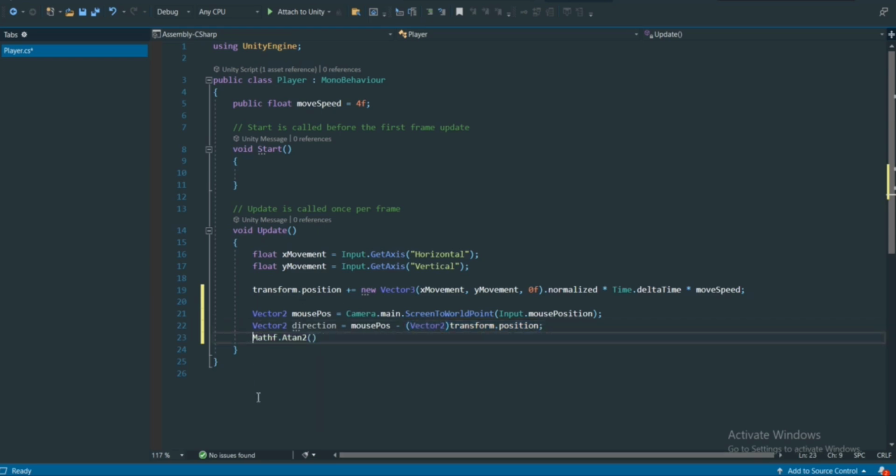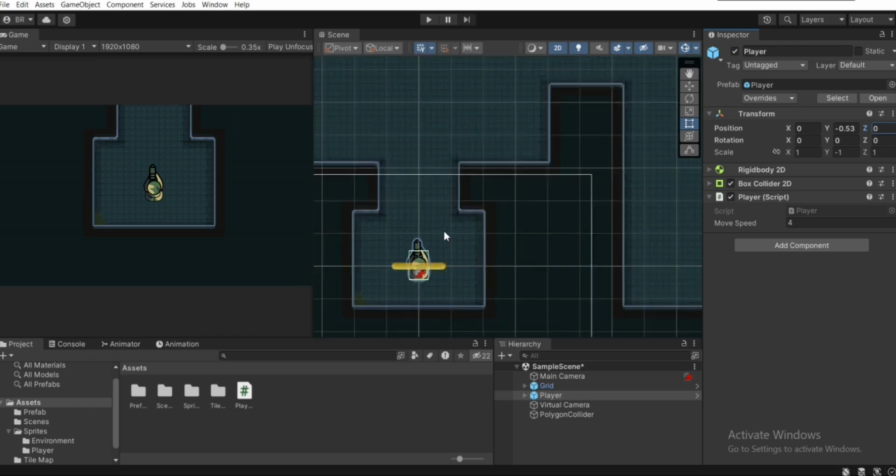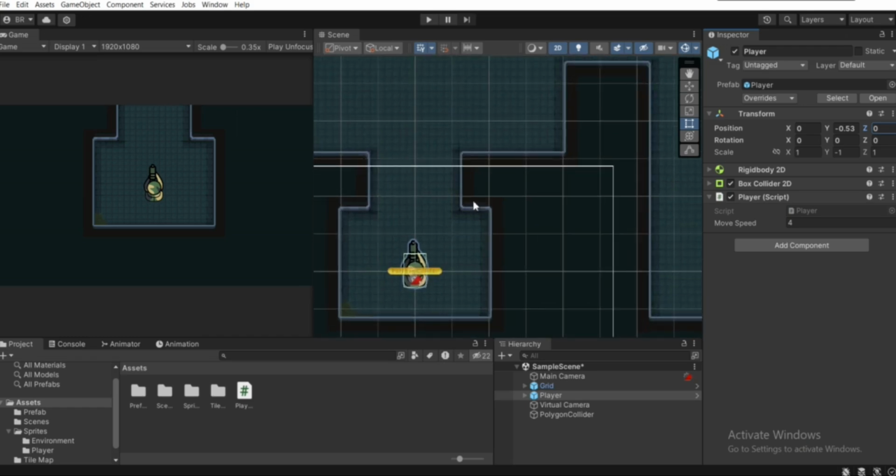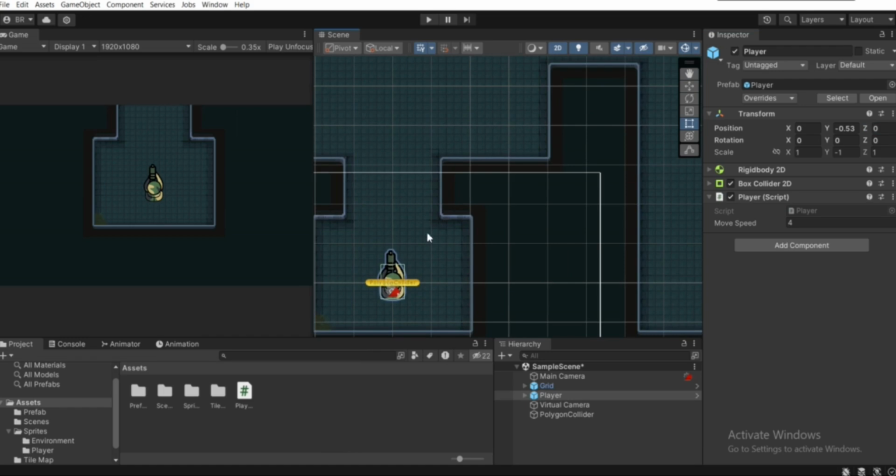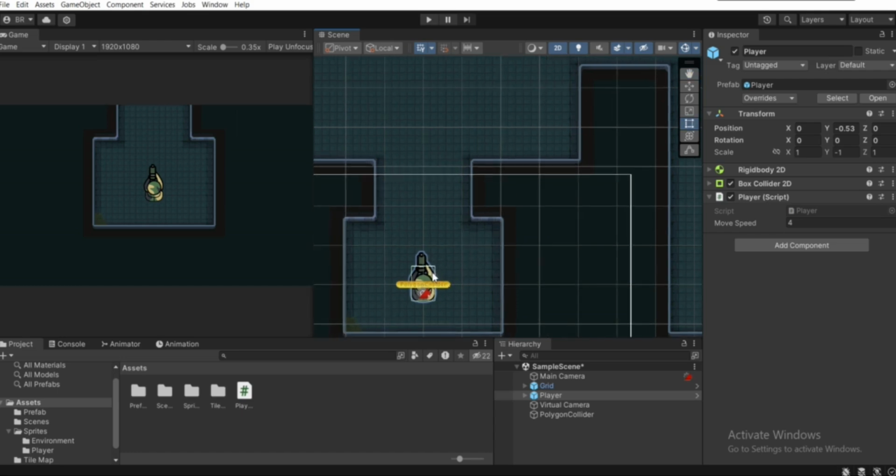Now let's use Mathf.Atan2 to get the angle. We now have the direction, so we take direction.y and direction.x, basically dividing them, and we will get the angle.